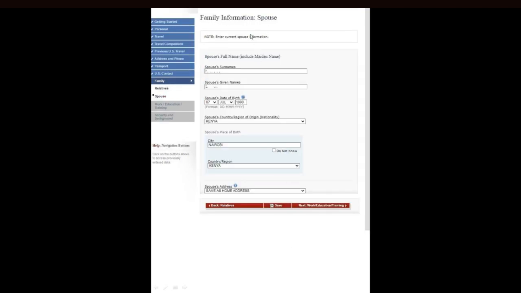Family information. For me, I say I'm married, which means I'm supposed to give out the spouse name. If you say you are not married, this page will not be there. So because I have said I'm married, that's why they're asking me all this, the details of my wife and where she was born and when, like that, the address and so forth. So I save and then I click next.